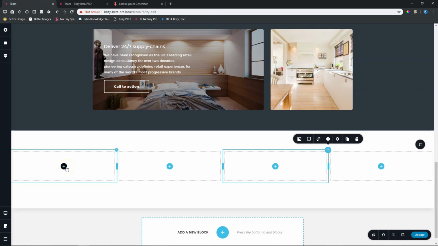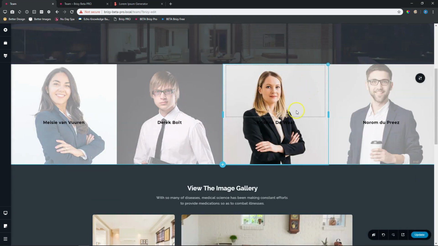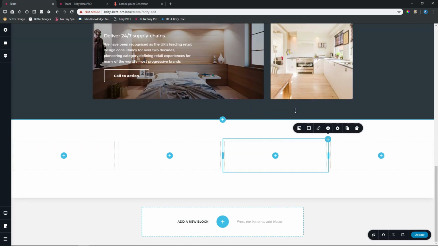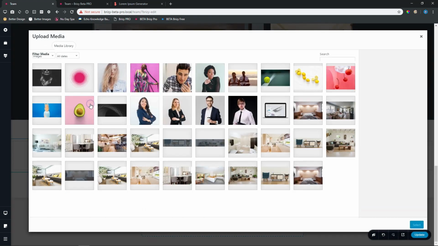What we're going to do then is bring in the image for each column. You see here that we have the columns and the images are applied to each column respectively. So we go to our first column, click on that, and then go to our background here. Click on this one, image.